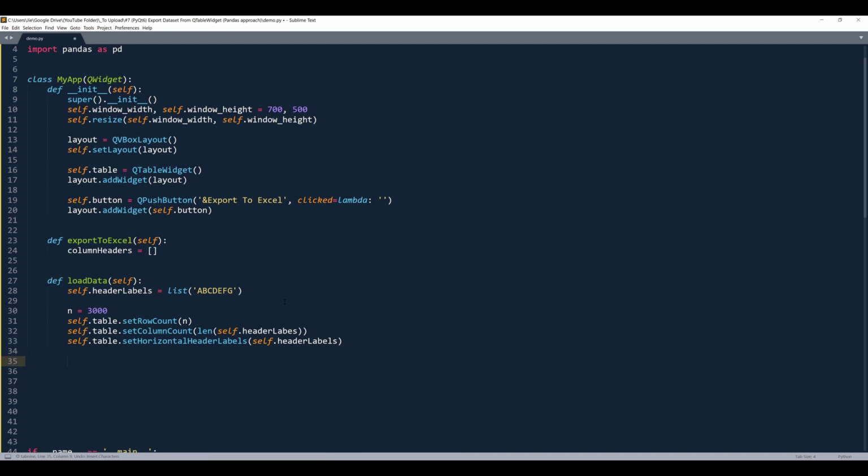And to insert the dummy records, I'll insert a two-dimension loop. So for row in range, giving the n value. Then I can iterate each column. So for column in range, from 0 to the number of headers.